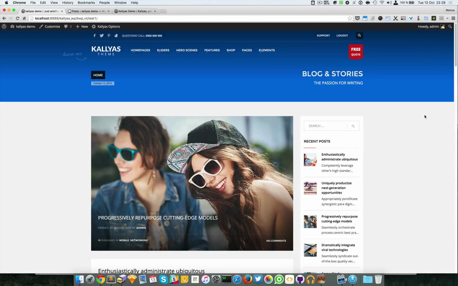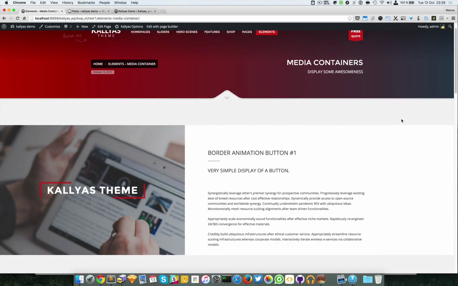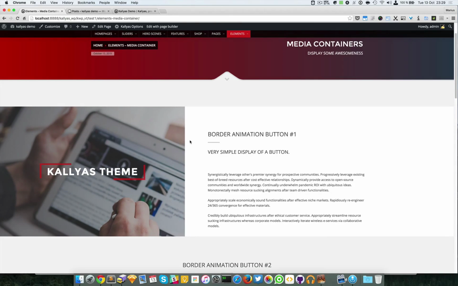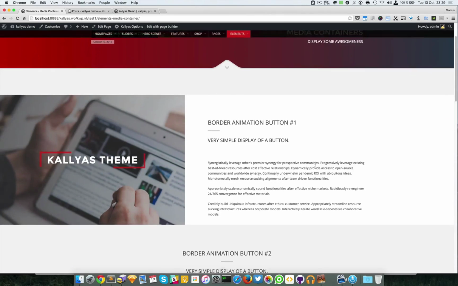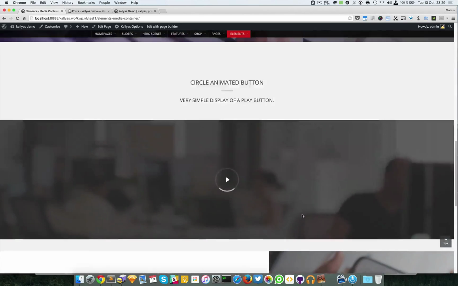In this video I'm going to talk about the media container element. Now to preview the element, simply go to elements and here you can find the media container. Now the name is a bit obscure, I'm not sure if it's intuitive, but this is a common way to describe all these actions right here.